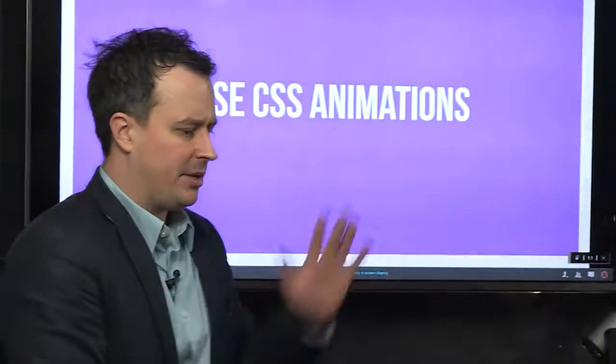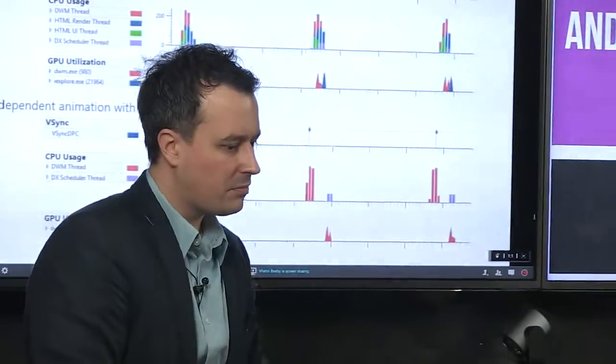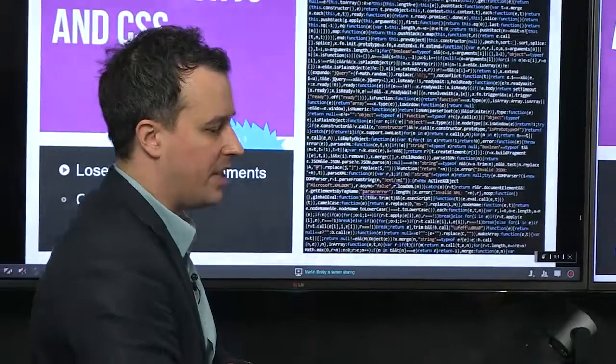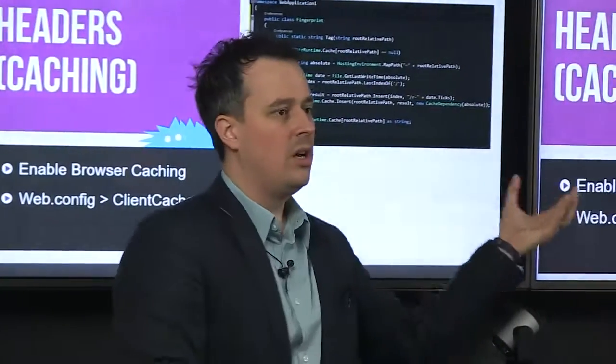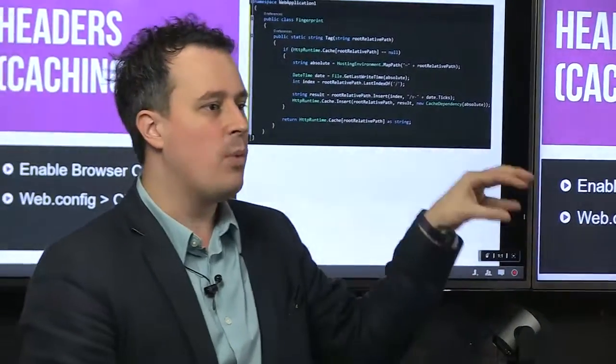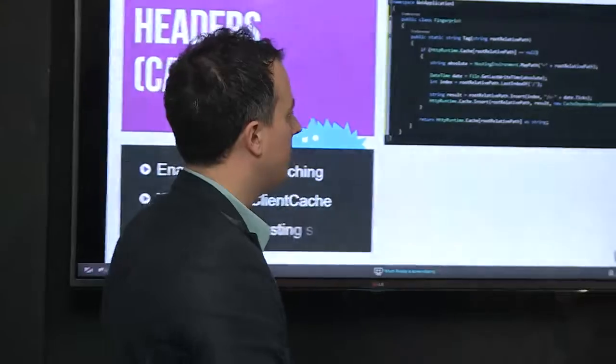Use CSS animations. I'm not going to explain any of this because I'm running out of time. Minify your JavaScript and CSS. Make sure that everything has expires headers on your content, so that it has a date when it expires, because without it, your browser can't cache it.